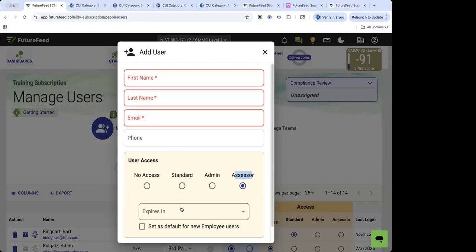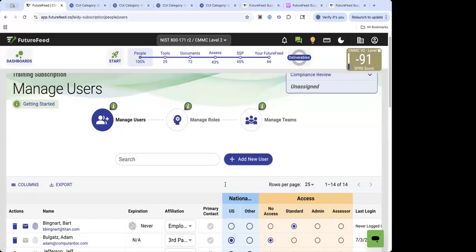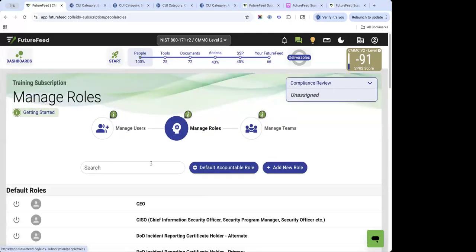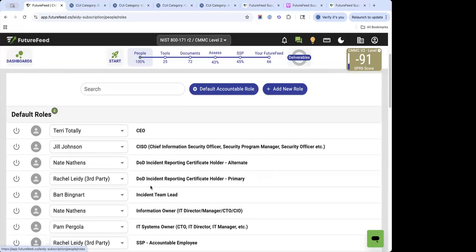So yeah, generate a list of everyone who needs access or anyone you just need to log in FutureFeed, identify their level of access, and then someone with FutureFeed admin rights will need to create those accounts. Okay. After you log your users, go over here and start defining the security related roles that are involved.